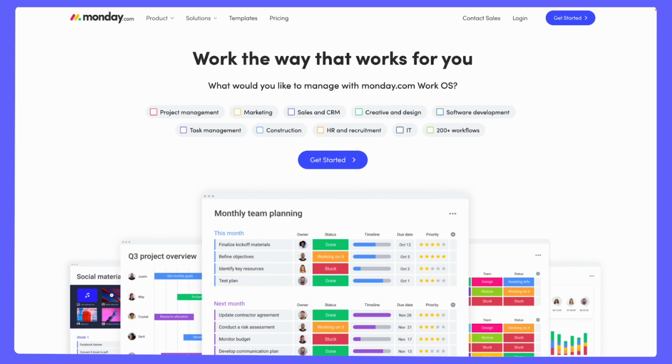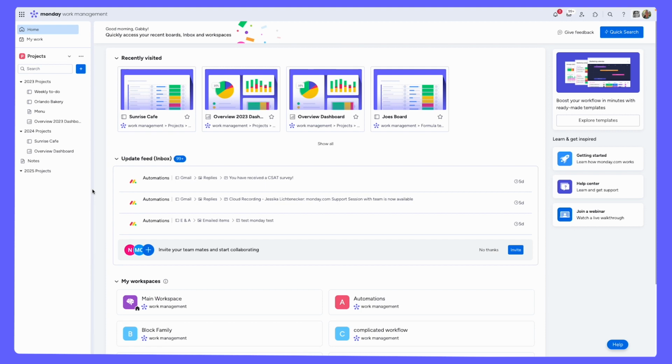We also offer additional, more specific products, including Monday Sales CRM and Monday Dev, which are sets of pre-built boards and dashboards along with unique features for these use cases. For today, we'll be walking through our Work Management product, which is the core platform. Now let's hop right into my monday.com account to take a closer look at what's available in the platform.